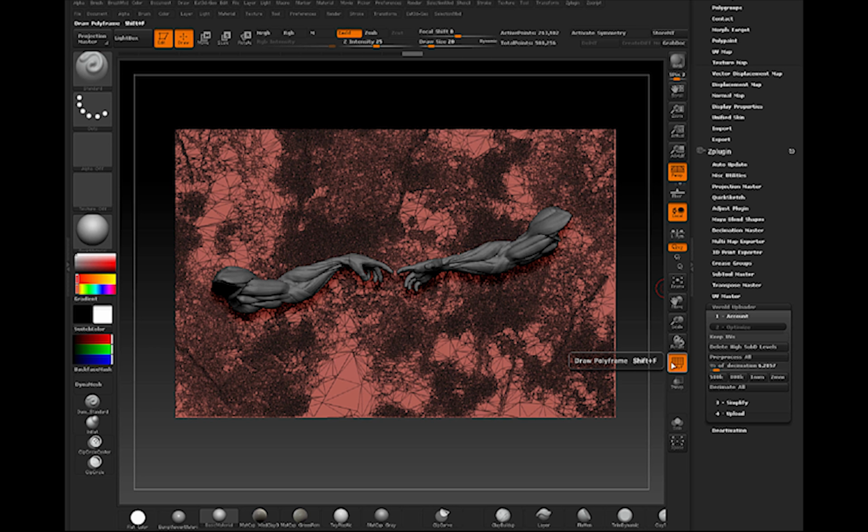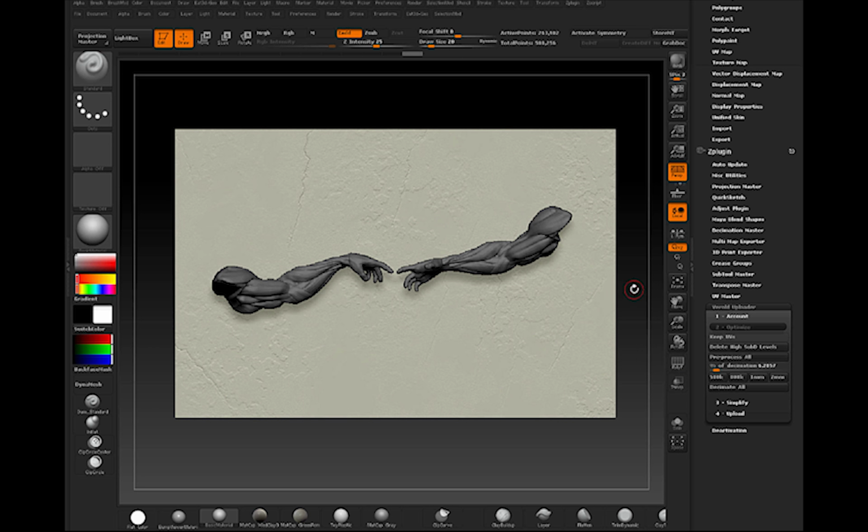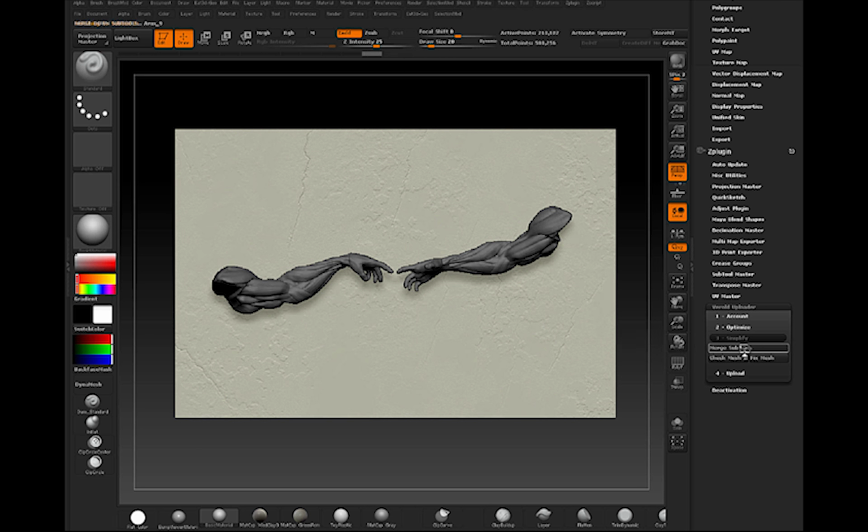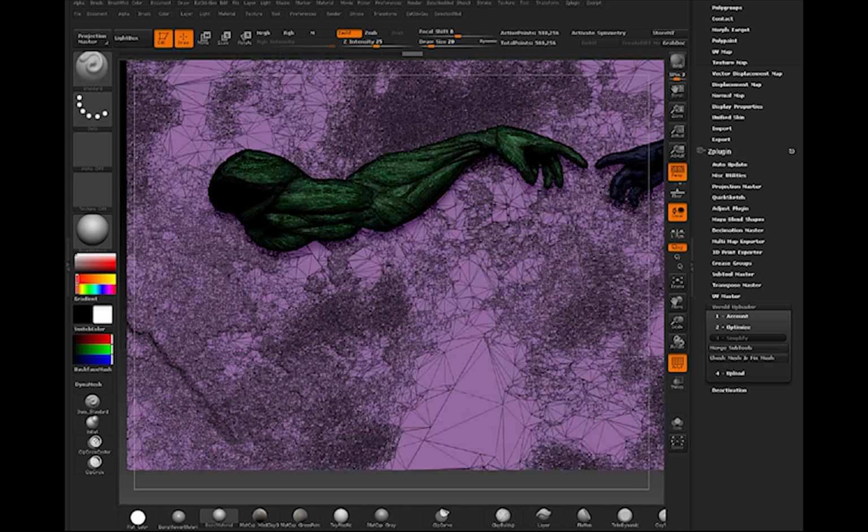Then you select the amount of decimation and you decimate, and then you can check for errors and then merge subtools. After that, you want to hit upload, select the level of detail you want, and then upload it to Verold. Simple as that.